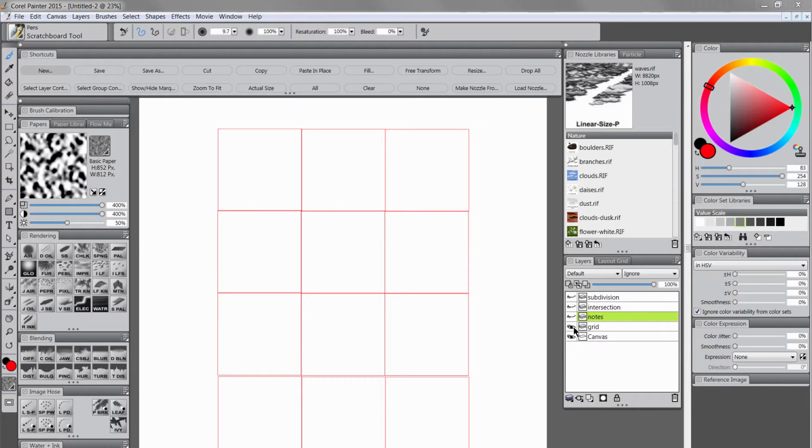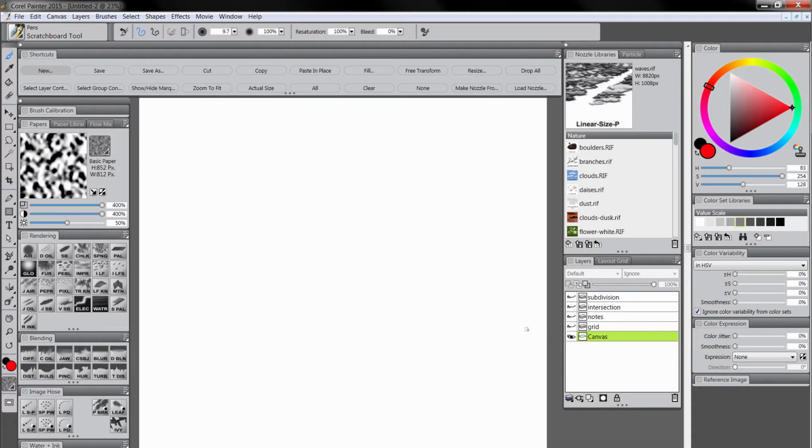So the way that I created that grid was I created a new canvas. This particular canvas is just 14 by 14 at 300 dpi, but you could use any size canvas that you want. I select the rectangular shape tool. You want to make sure that stroke is enabled and that fill is turned off. So if it's blue, it's on. If it's black, it's off.